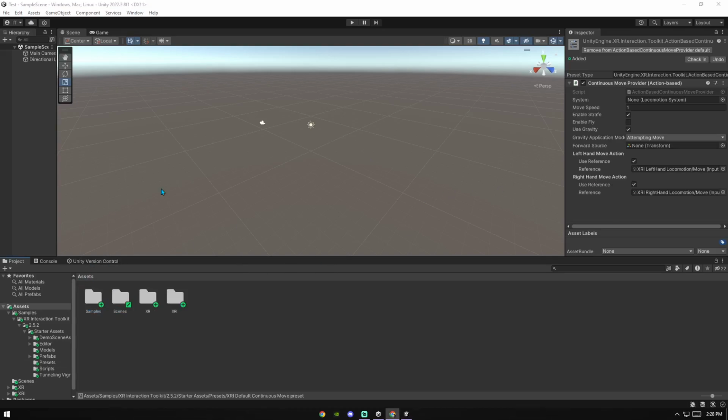You want to click on each of these 5 things. You don't want to do this one. What you want to do, you want to click on them and do add to action based continuous move provider default, or whatever the add thing is, then add to action based thing, and just do that for all of them. Okay, so I just did that for all of them.